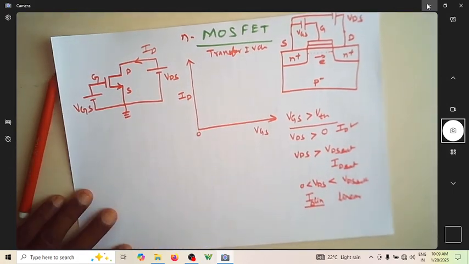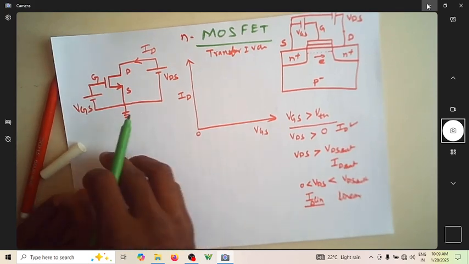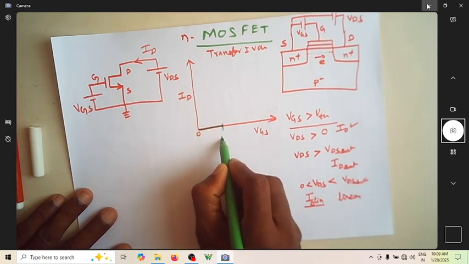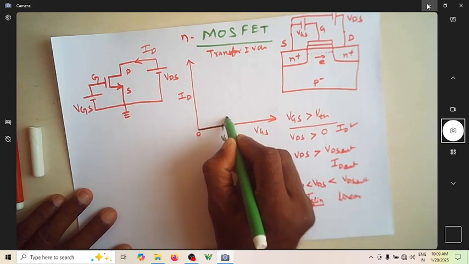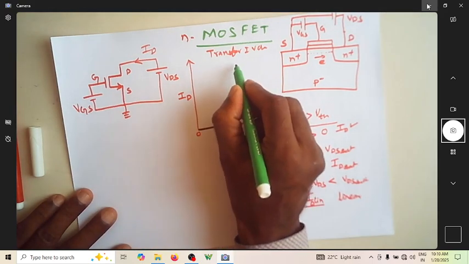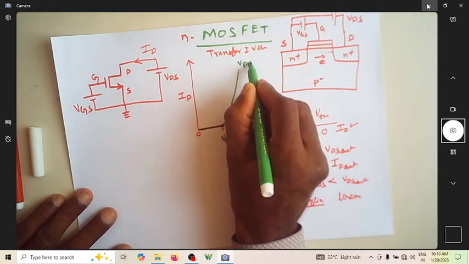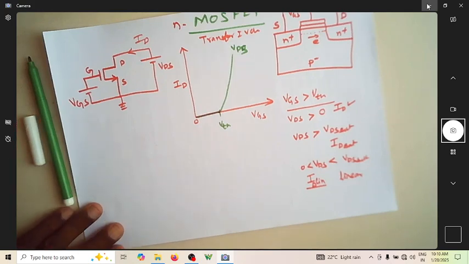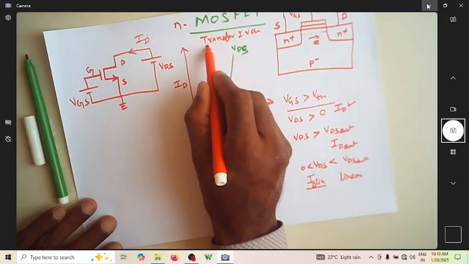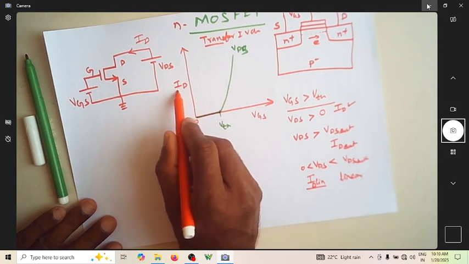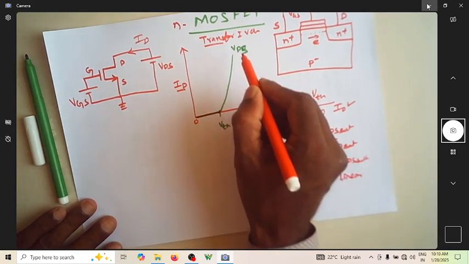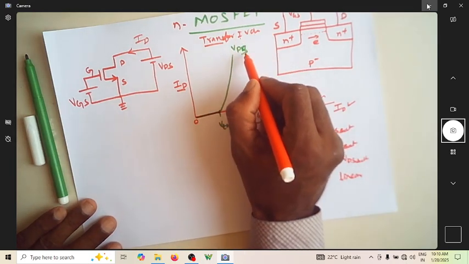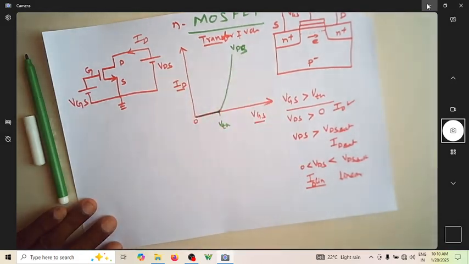So this is transfer IV characteristics. Till VGS is less than VTH, MOSFET will be off, and then once it exceeds VTH, the current starts flowing. This is for a particular value of VDS. Of course, this is the transfer characteristics where you're relating ID and VGS. In this particular characteristics VDS is kept constant.